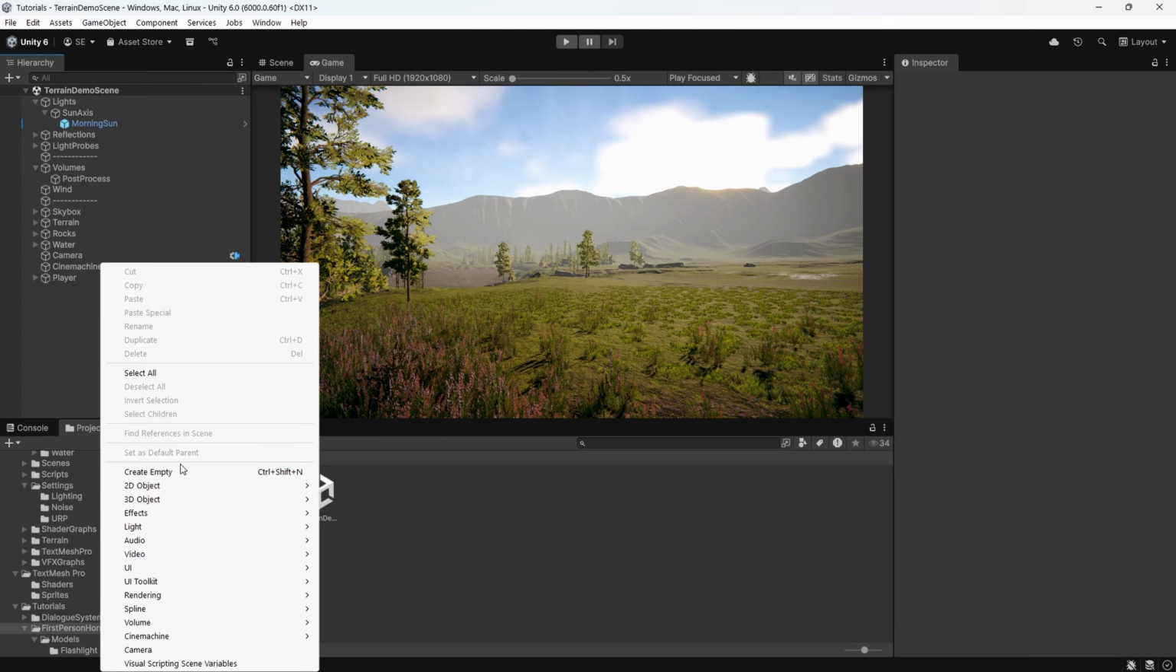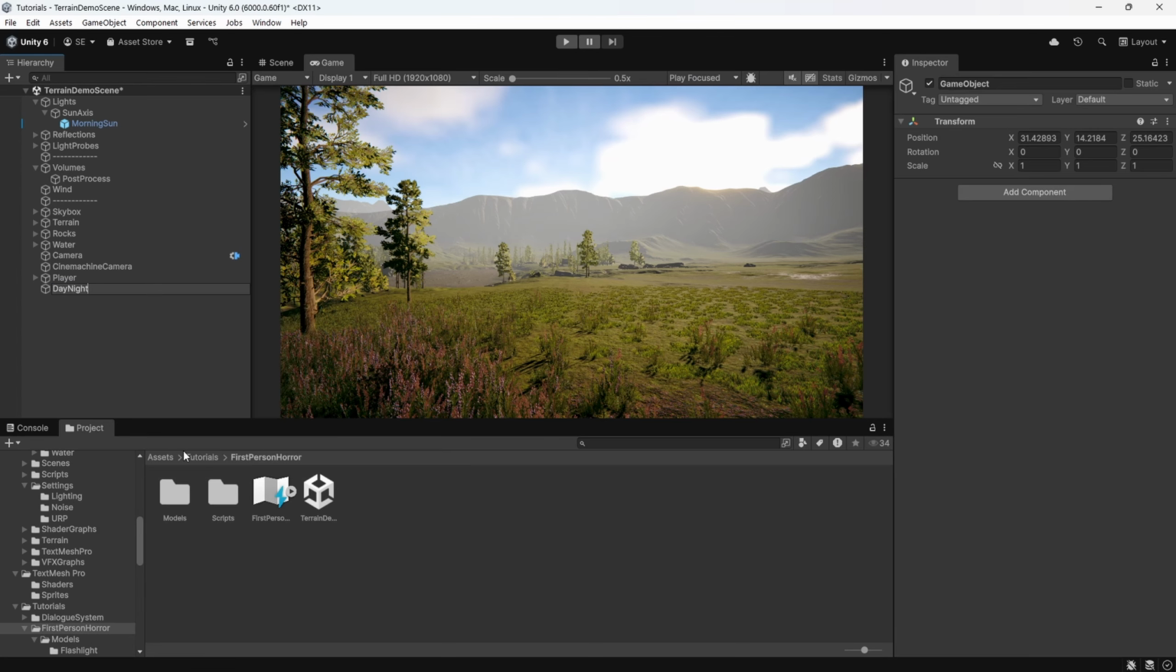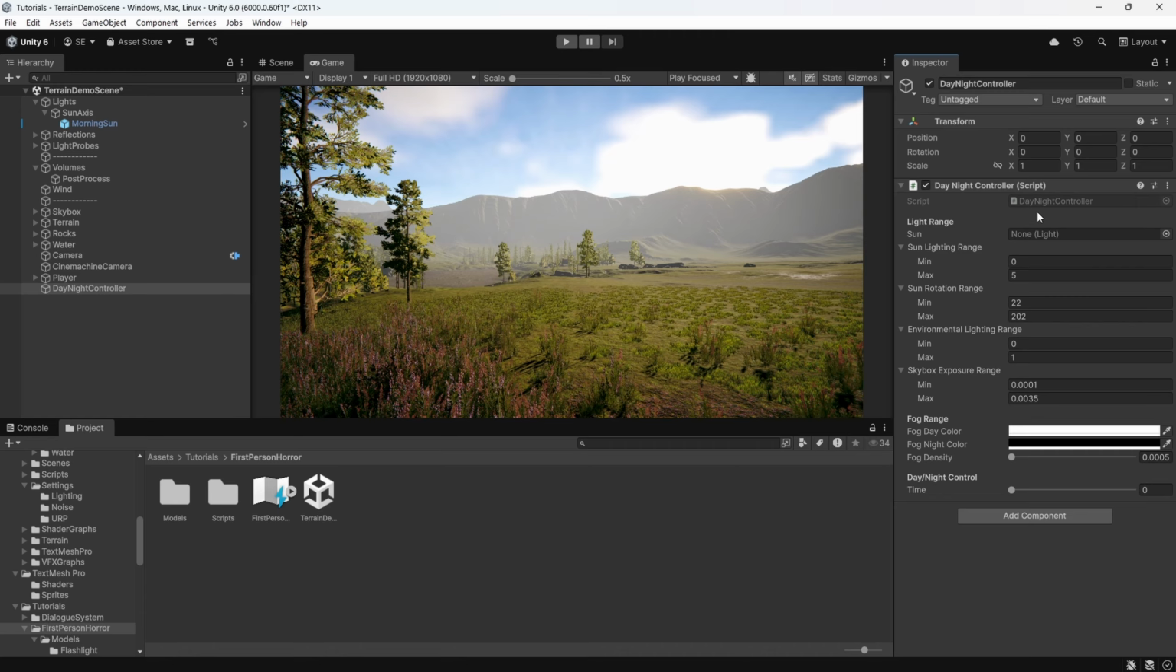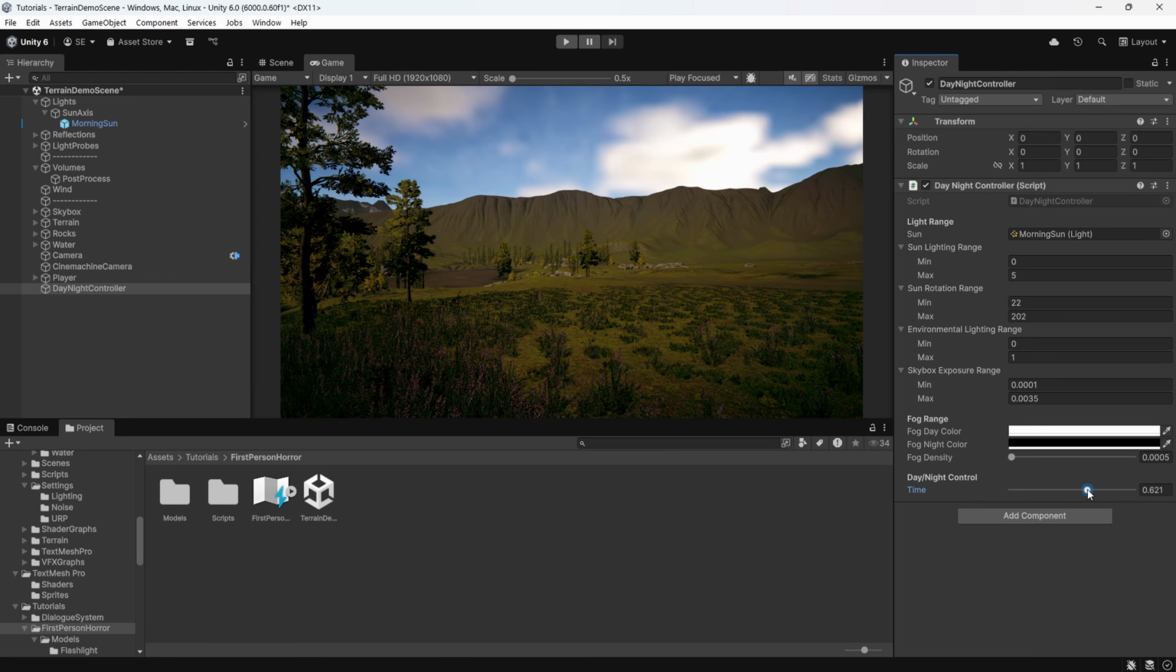Now switch back to Unity and create a new empty game object, call it day-night controller. Add the day-night controller script. Drag and drop the sun into the sun field. Alright, now we can go ahead and test it. Just change the slider and it works.